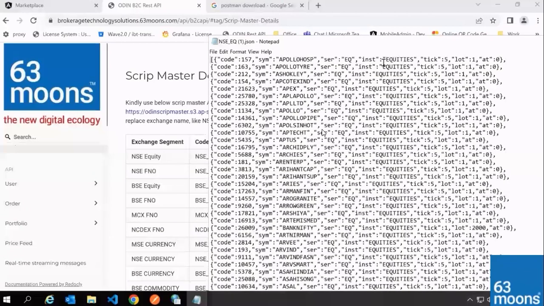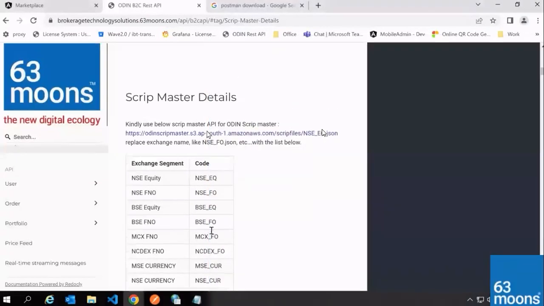You can get all the required parameters. Since it is an NSE equity, you can get the code. This code is needed to pass in the order API. Right.